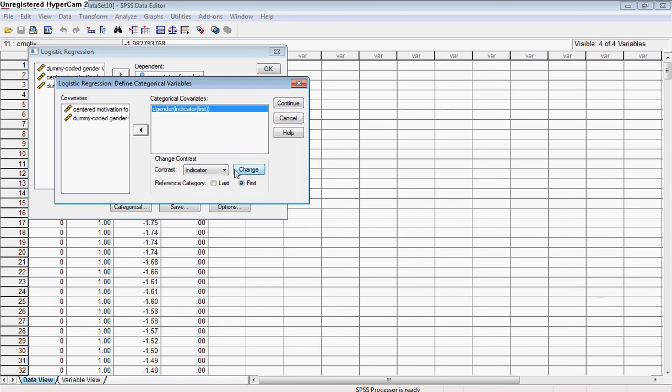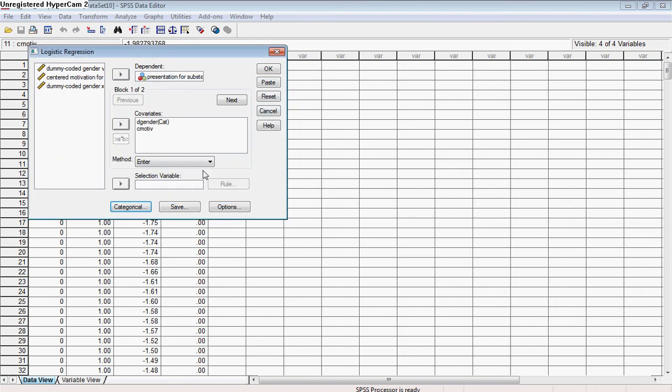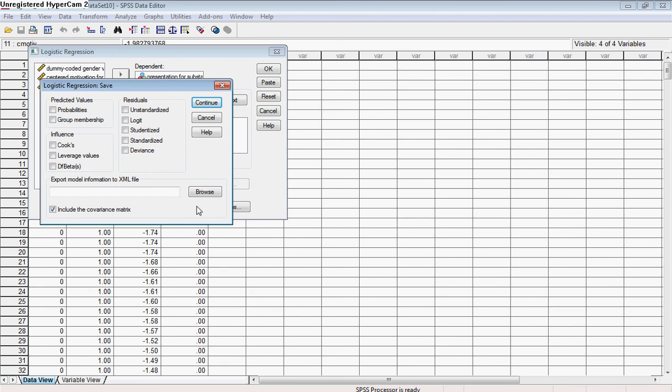And if you want to do other kinds of contrasts, you have a list here. They're pretty similar to the same kinds of contrasts that you can choose for OLS regression as well. So we can go ahead and hit continue once we've specified that. And the next tab we can look at here is save. I do like to save certain kinds of values just for later use.